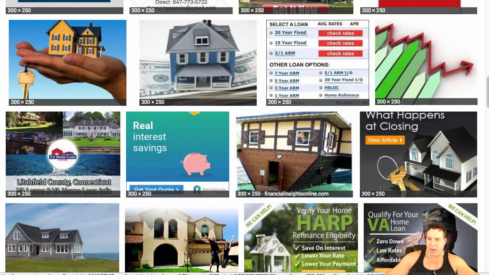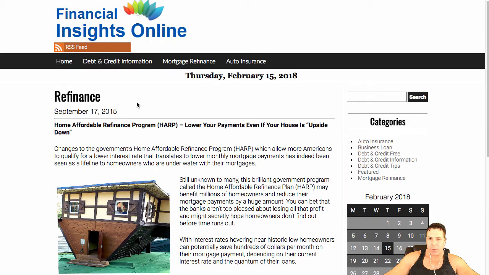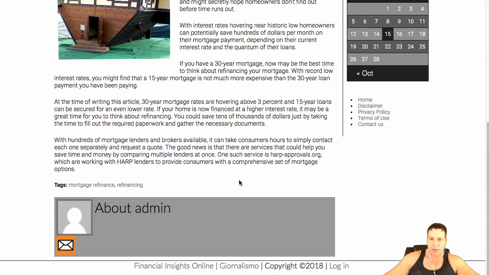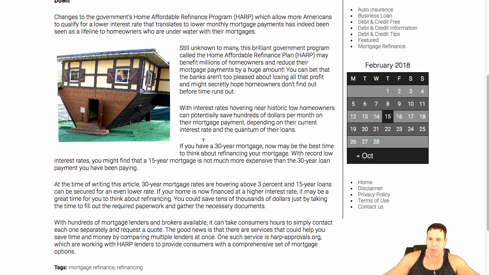Now look at this one. This is one I kind of like. It's an upside down, like, built house. This one's pretty cool. Let's click on it and see where it takes us. A lot of these might be rabbit holes, but this is probably a financial insights online refinance program. That's probably an advertorial for somebody. It looks kind of crappy here. This is bad on the bottom, but this copy might be worth looking at.